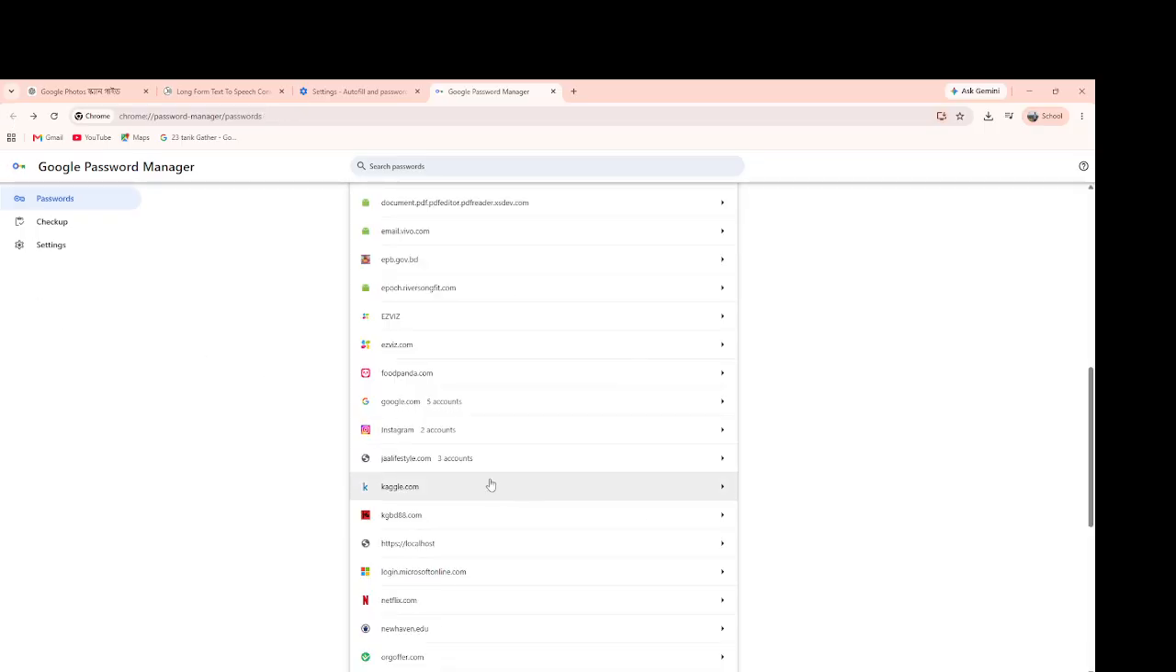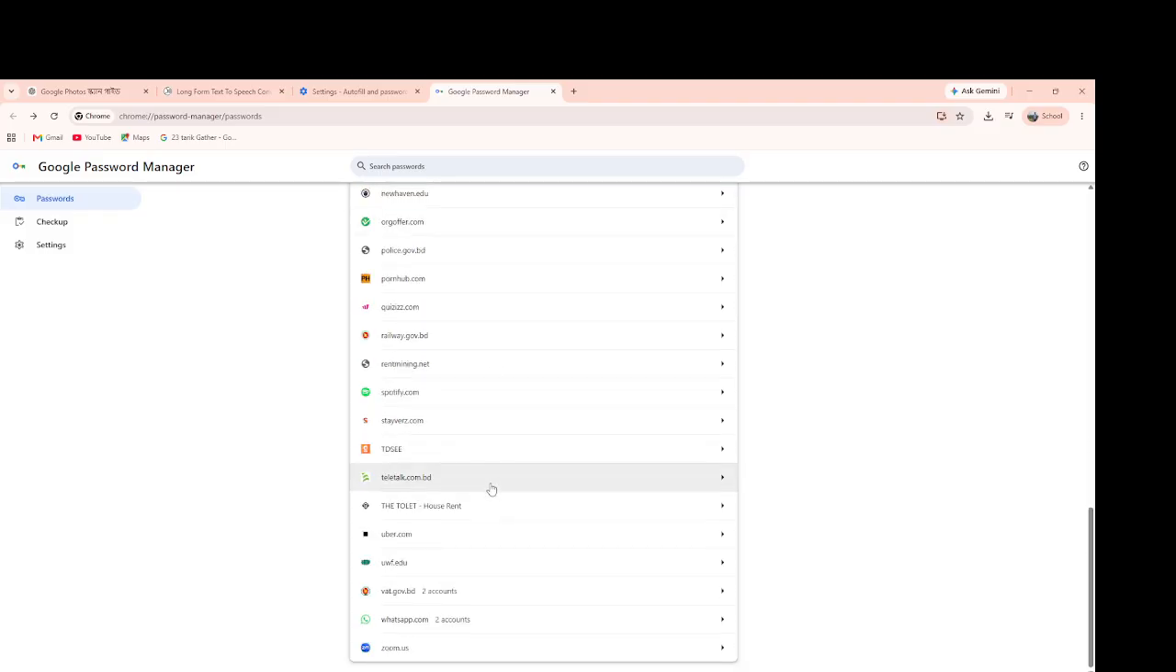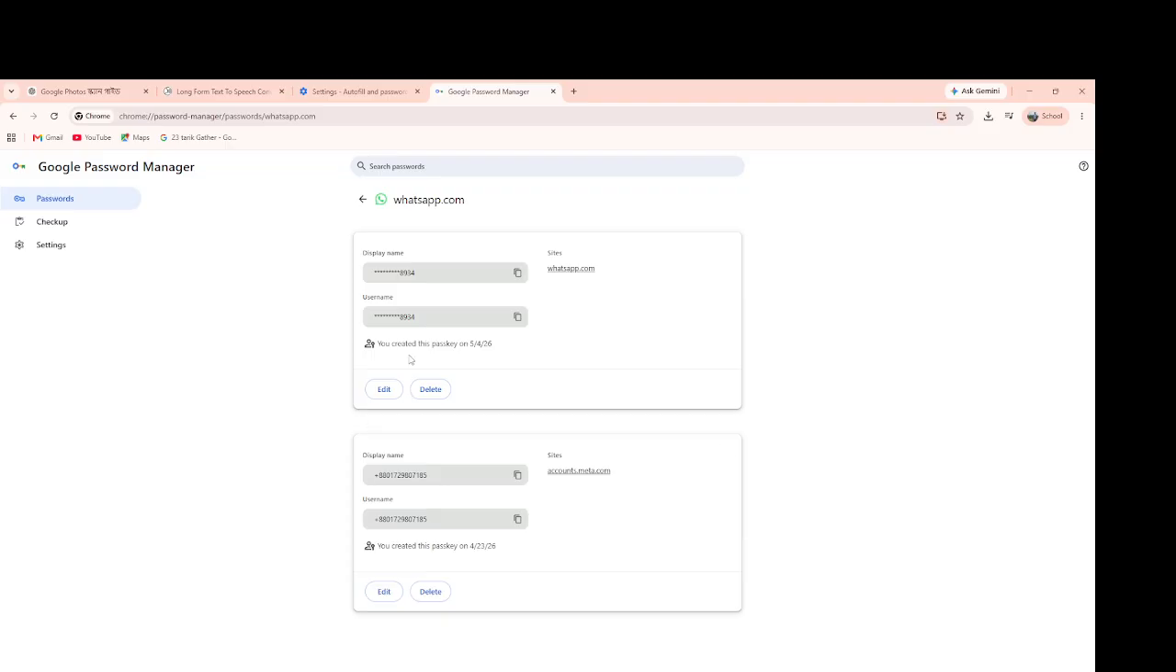That's it. This is the complete guide on how to use Google Password Manager on a PC in 2026.